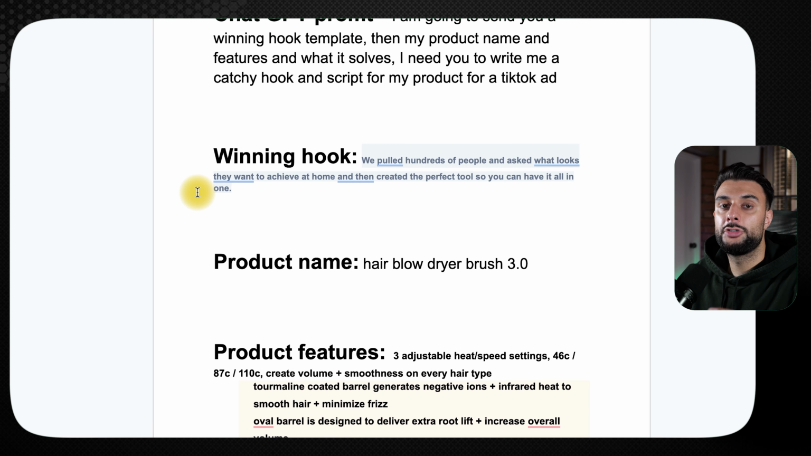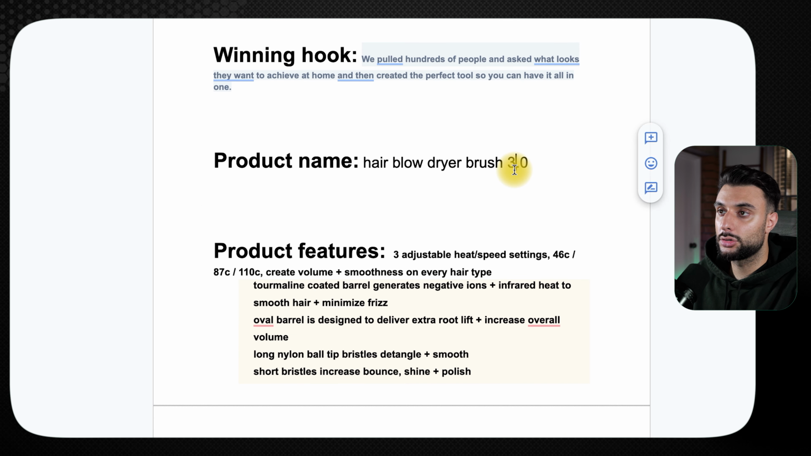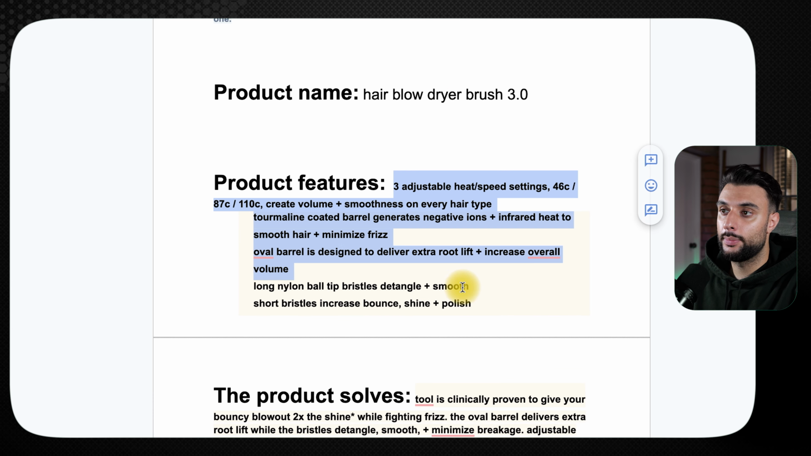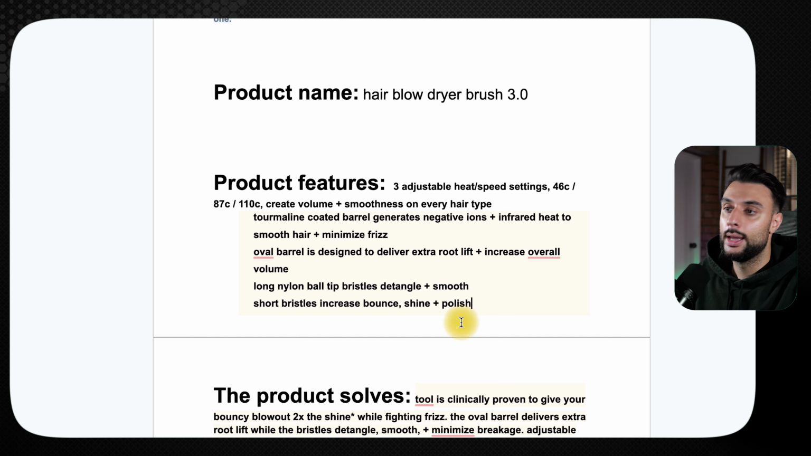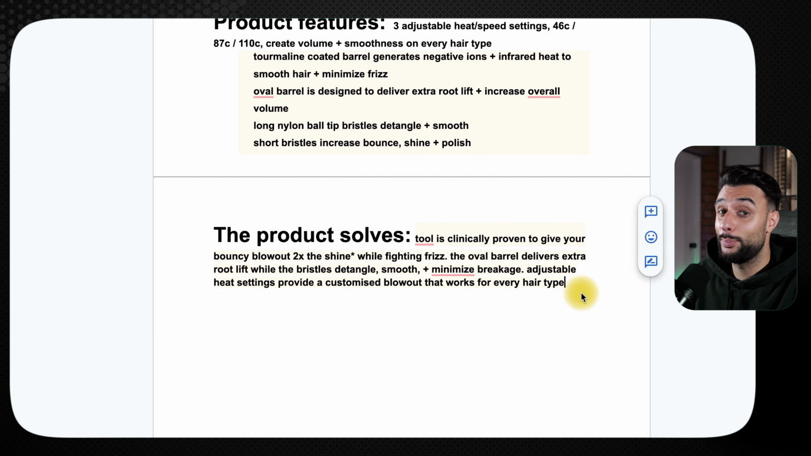So as you guys can see, I've just filled up the sheet and I've been able to use a competitor's website to come up with a name for my product. I've called it the Hair Blow Dryer 3.0. I've also taken some of the information from their site because my product does the same thing. And I've also been able to reuse some of the information for what the product solves. Again, it's the same product. So whatever they've written is literally what I'm going to be selling. So I can reuse the information. If you want, you can readjust it as well.